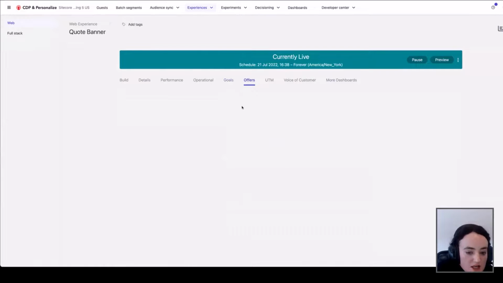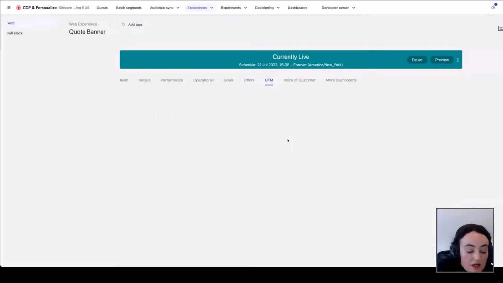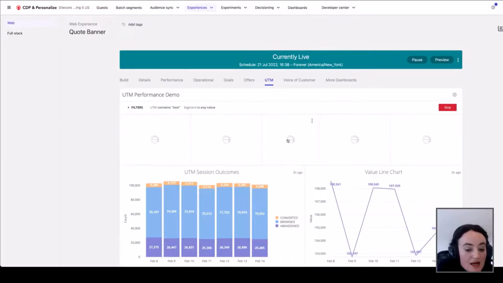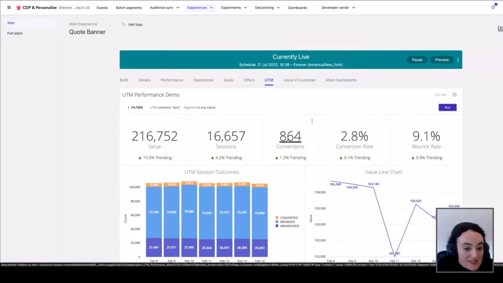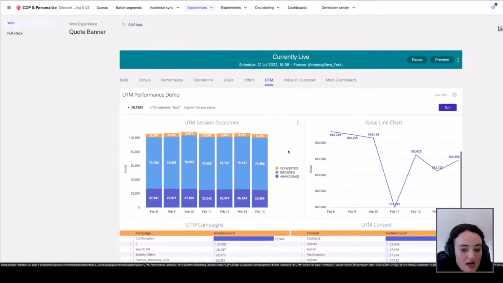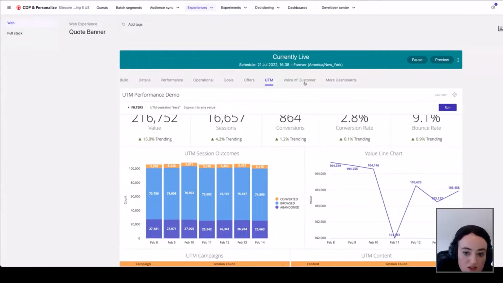There's also here an offers dashboard. This is showing me the distribution of outputs from my decision model. There's a UTM dashboard. Again, if I'm running one of those campaigns on Facebook, like I was showing you earlier with the winter collections, and I have a UTM on that particular campaign, I can see how many people are coming back into my website using that campaign. I can see their sessions.